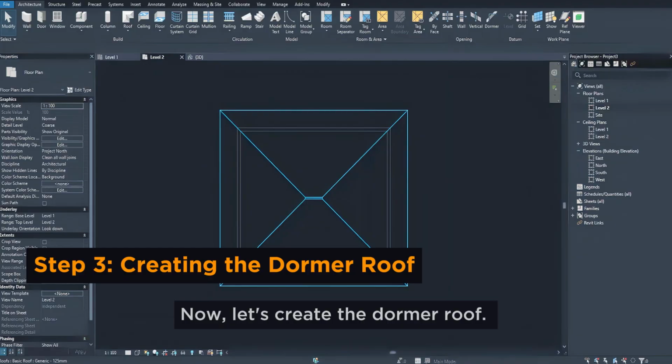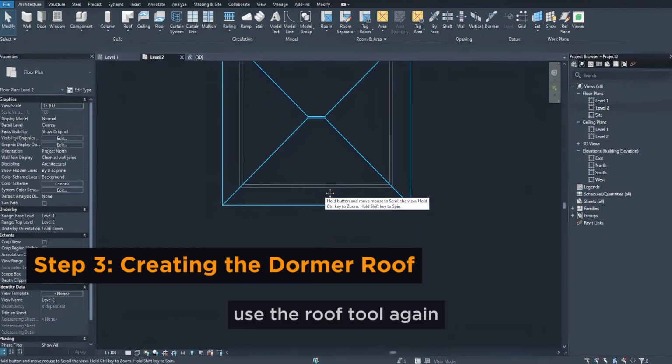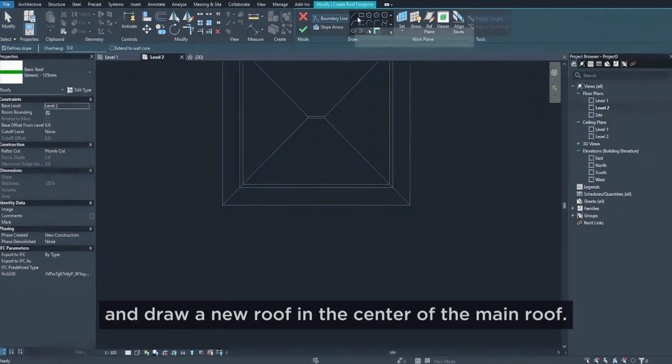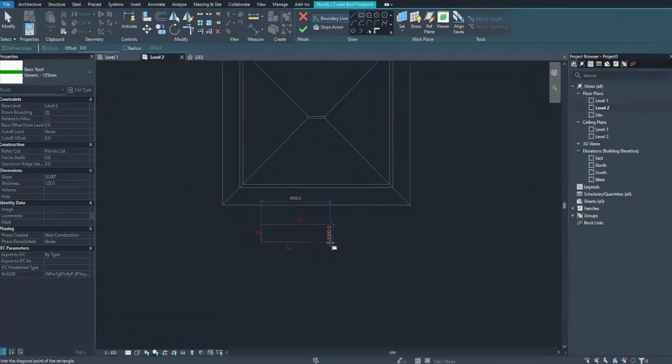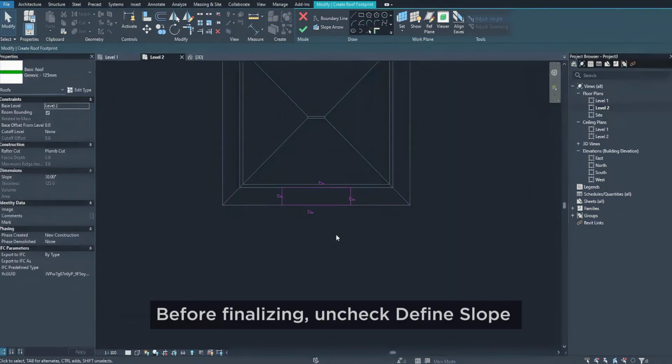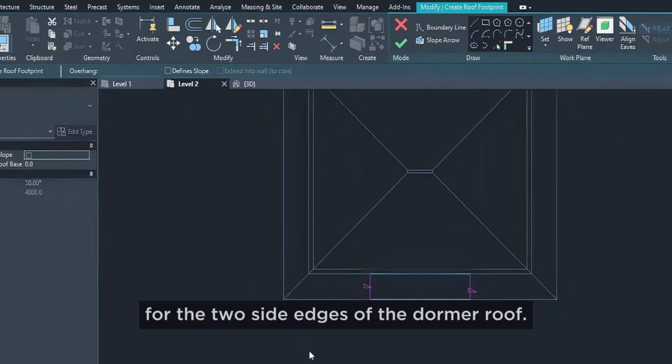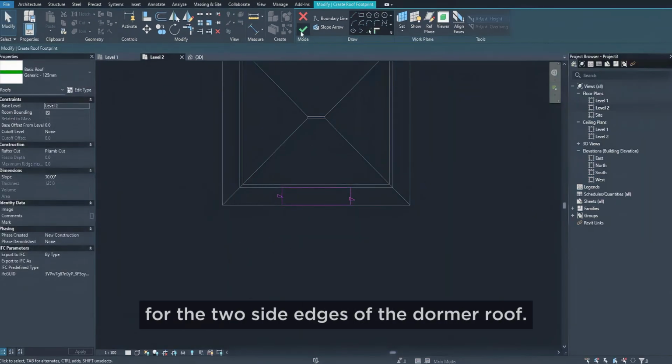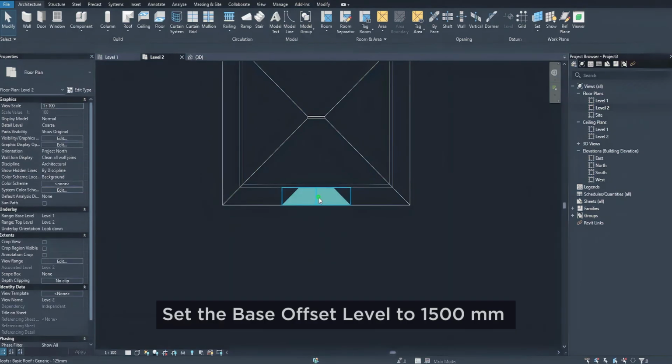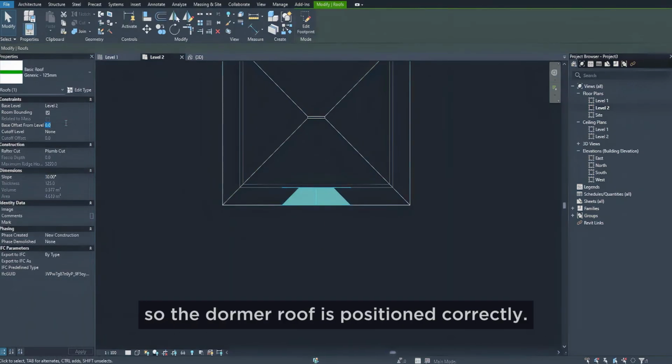Now, let's create the dormer roof. Use the Roof tool again and draw a new roof in the center of the main roof. Before finalizing, uncheck Define Slope for the two side edges of the dormer roof. Set the base offset level to 1500mm so the dormer roof is positioned correctly.